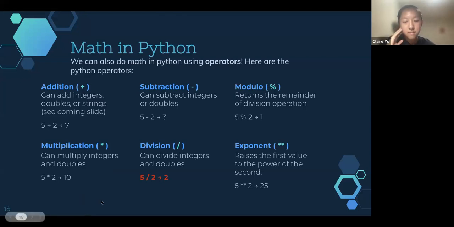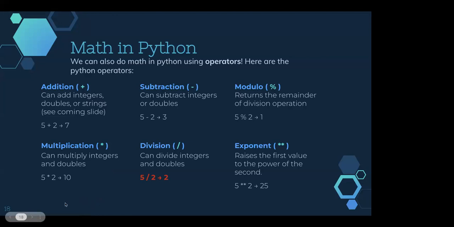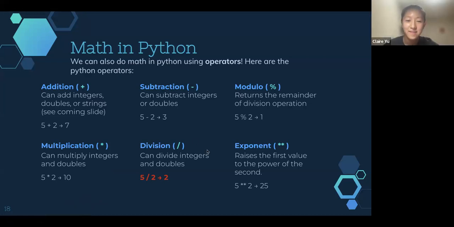Yes, Tim? Exponents, it's just 5, those little dots on the 2 little dots, 2 equals 25. I don't understand that. Oh yeah, I'll get there.